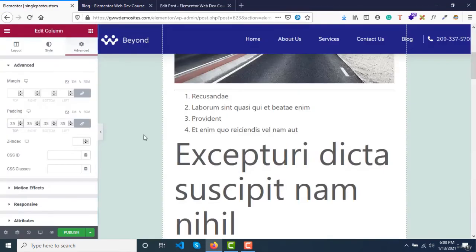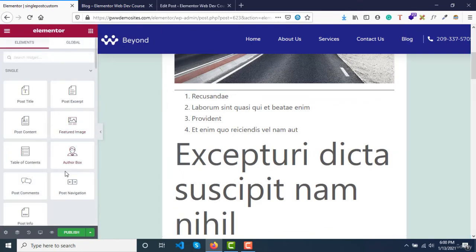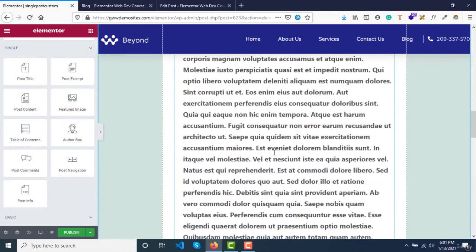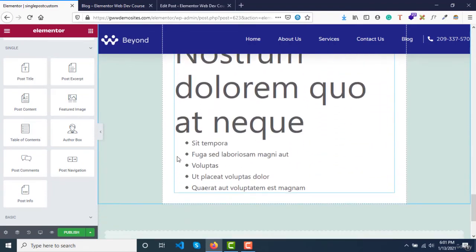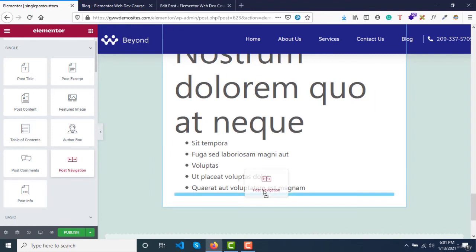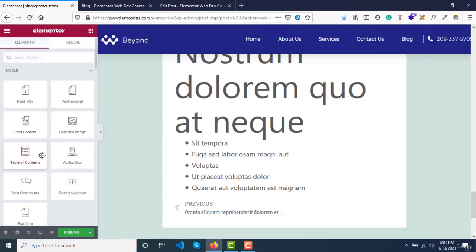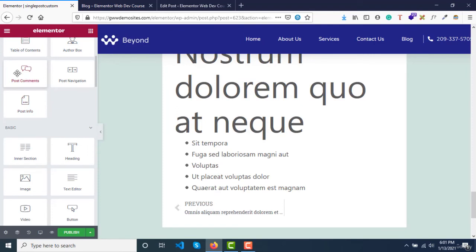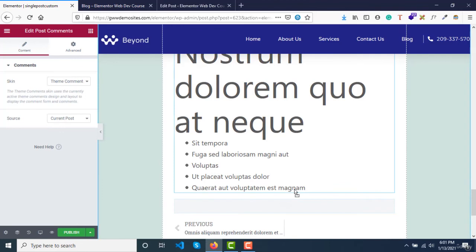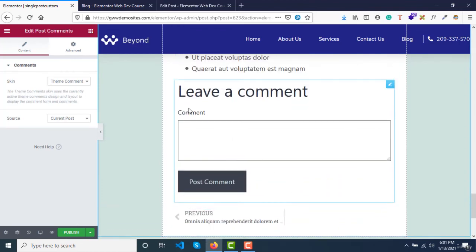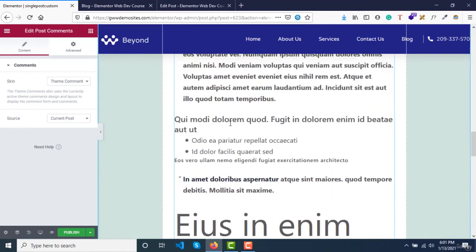All right, now go back here and see what else we can add. Okay, we can add pagination, right? Post navigation as well. So if a visitor wants to see the next article or previous article, he will be able to see. And then what else can we add? Comments. Do you want visitors to add comments as well? Yes, then you can add this comment section as well. And then I think we are pretty much done.